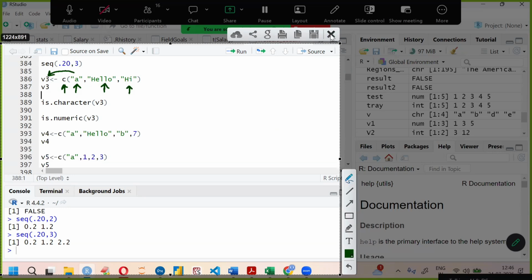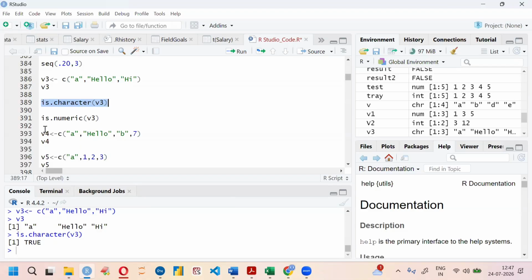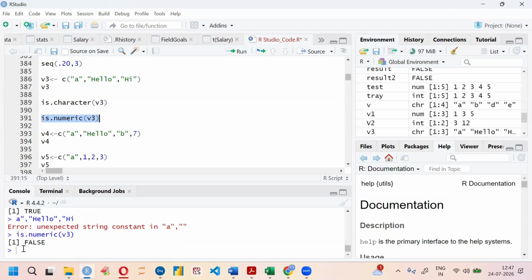Now this is V3, correct? So A, hello, hi. Is V3 character? It is textual data, yes, that means it is character. We have to get true. Yes, true. Is V3 numeric? It's not numeric. Everything is textual data, so it should say false. Come here, it is saying false. It is not numeric.